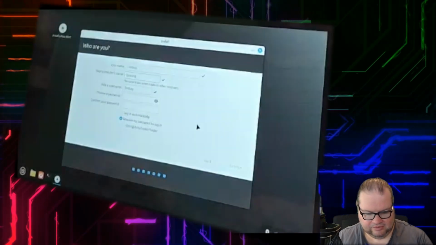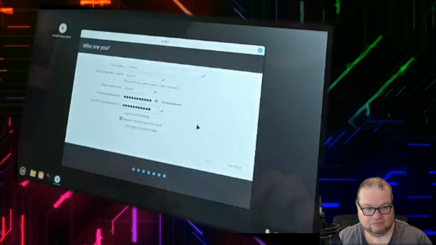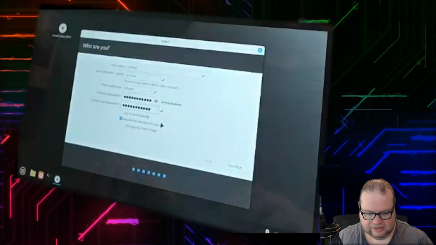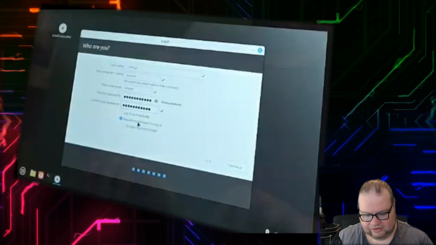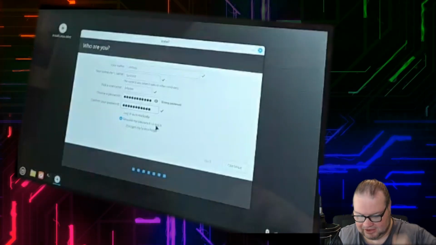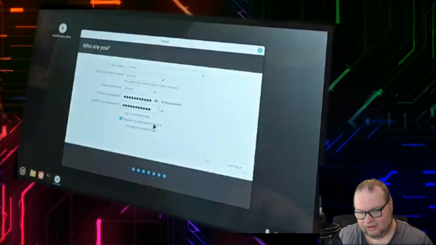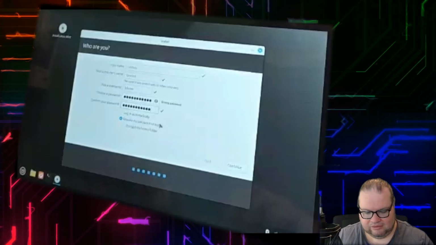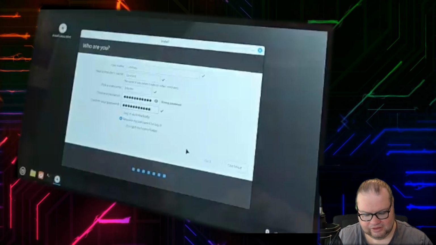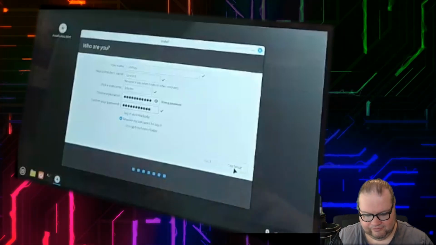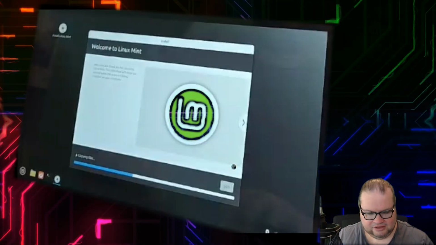So we're setting up my name and the computer's name. At this stage you can say login automatically or require my password to log in. I'm actually going to require my password to log in because this laptop does come out and about with me. But if it's just at home and nobody's ever going to see this laptop, by all means log in automatically. You can also select to encrypt your home folder as well. And we just start copying the files and setting everything up.